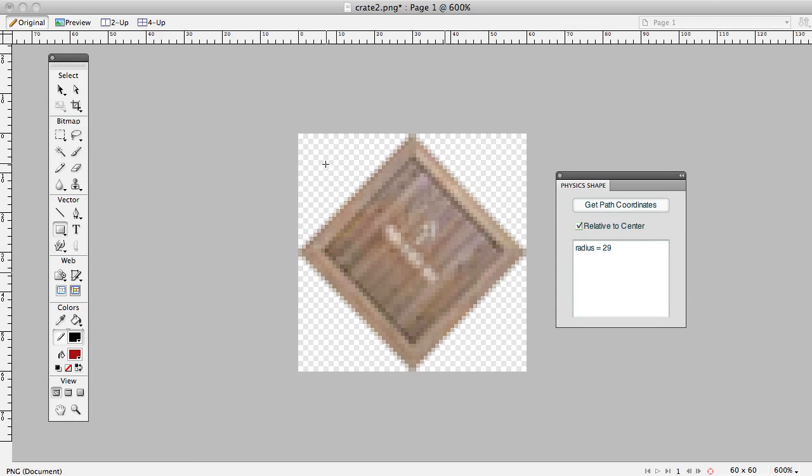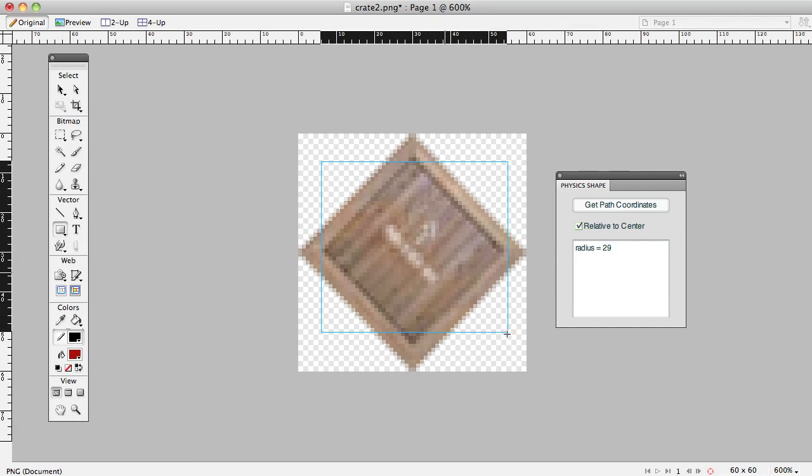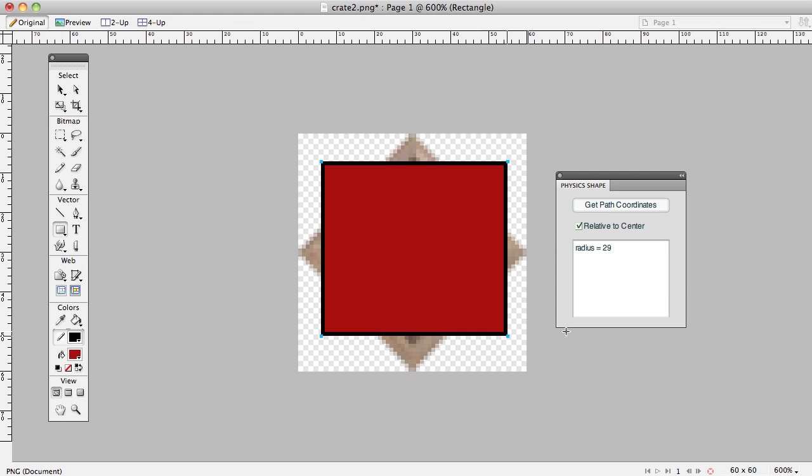If you had a physics body that was perhaps differently shaped for whatever reason, you can use the rectangle tool, click Get Path Coordinates, and it will give you the shape table that you need for that. So as long as you can create essentially a path in Fireworks, it will give you the shape coordinates that you need. So right now the tool is basically version 0.0.1.